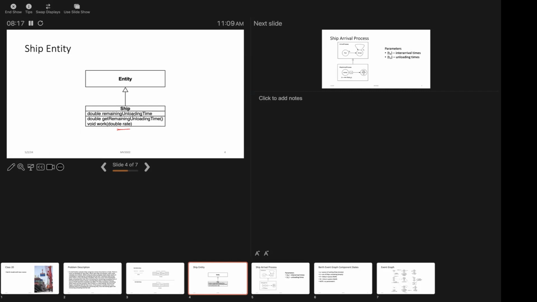And we're not going to do it here, but this leaves the option open for realizing that, well, if two cranes are working at the same time, it isn't really twice the rate because it might be less than that.